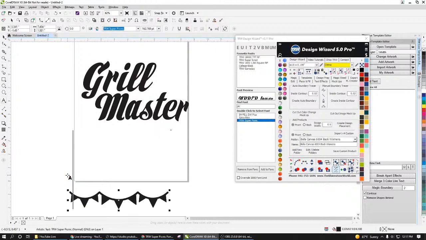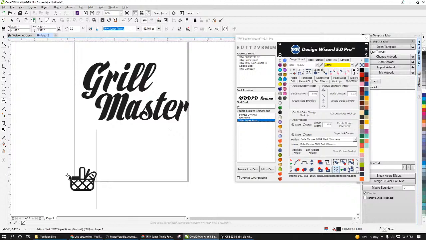Then we have kind of the little banners. Then we have, ooh, I'm gonna use that, my utensils for the grill. Then we have the piece of cake. Then we have the watermelon. Then we have the picnic basket. Then we have the lemonade. Then we have a different grill. So those are all the different clip arts that are built into this font.